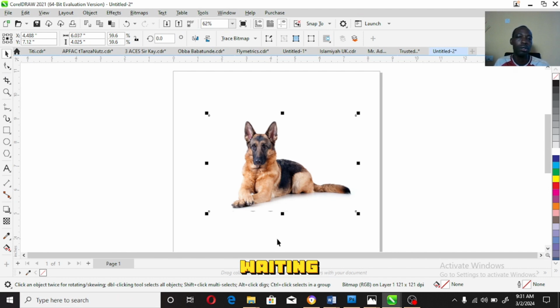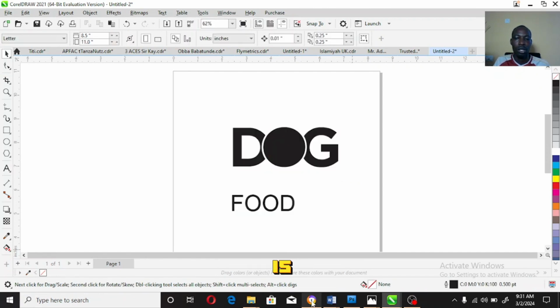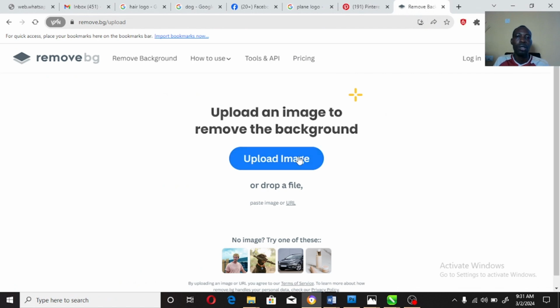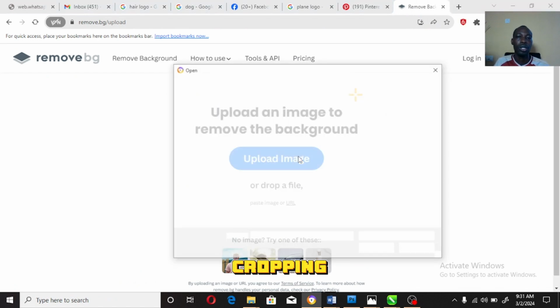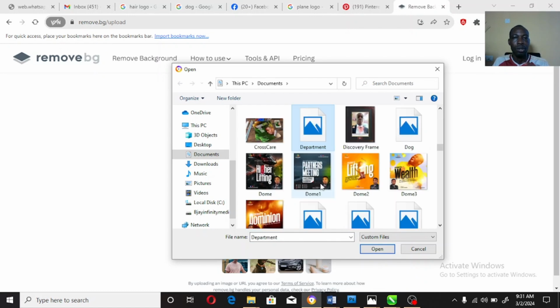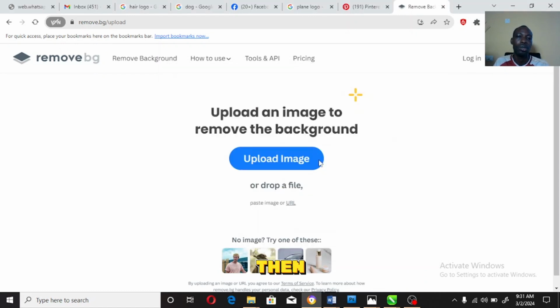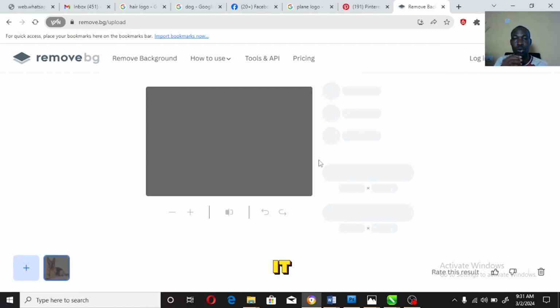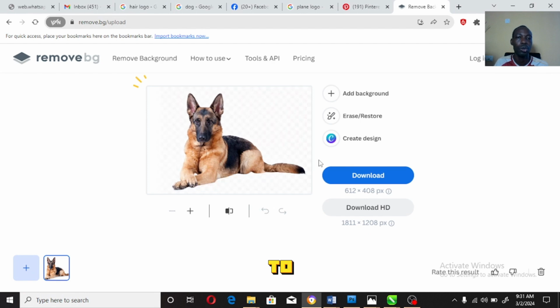So while you're waiting for it to finish processing, there is a particular software I use for cropping out my pictures. Then open it. Then to crop it, within 1 second, it finished cropping. Instead of going to Photoshop, then you download.